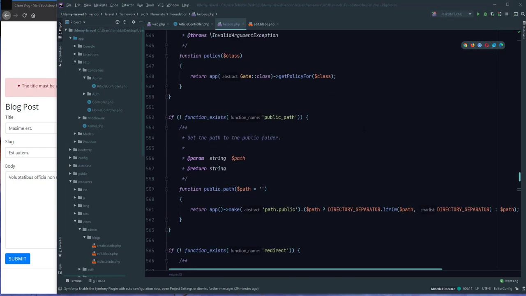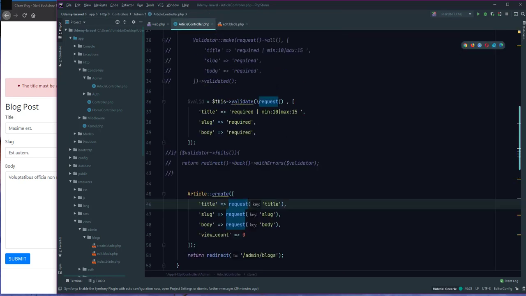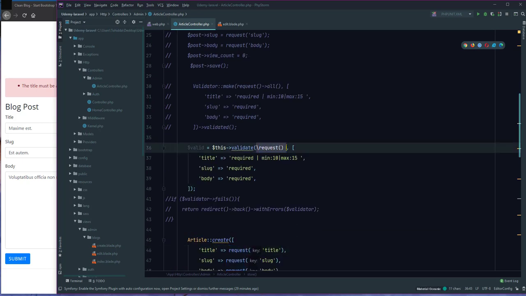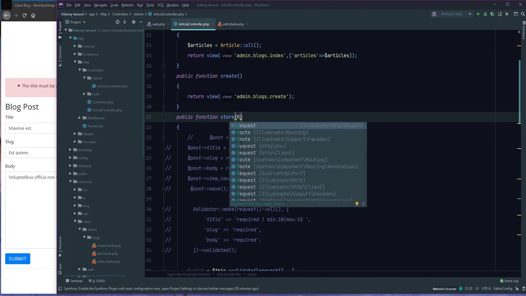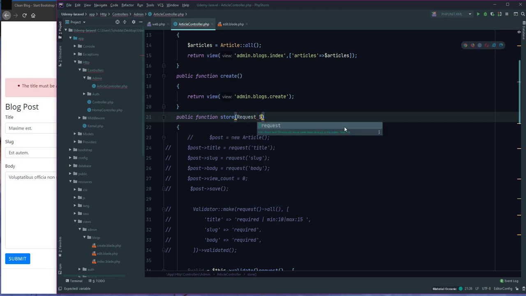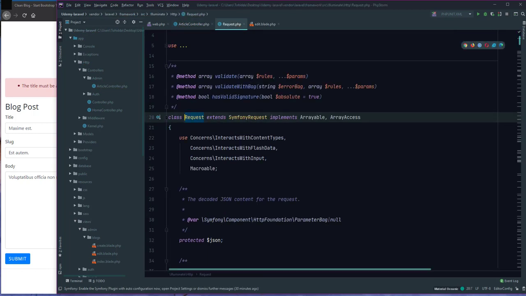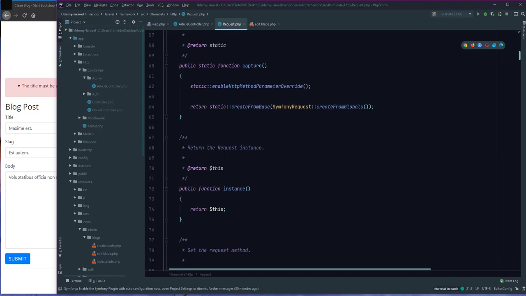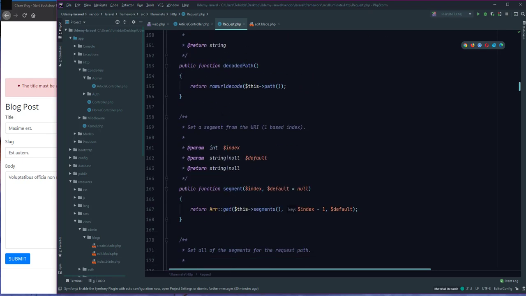Let's see this method. I open the controller and the store method. In the store method, we use the request. We type-hint the Illuminate HTTP Request and name it $request. If you click on this request, you can use methods like url and path, and other methods.